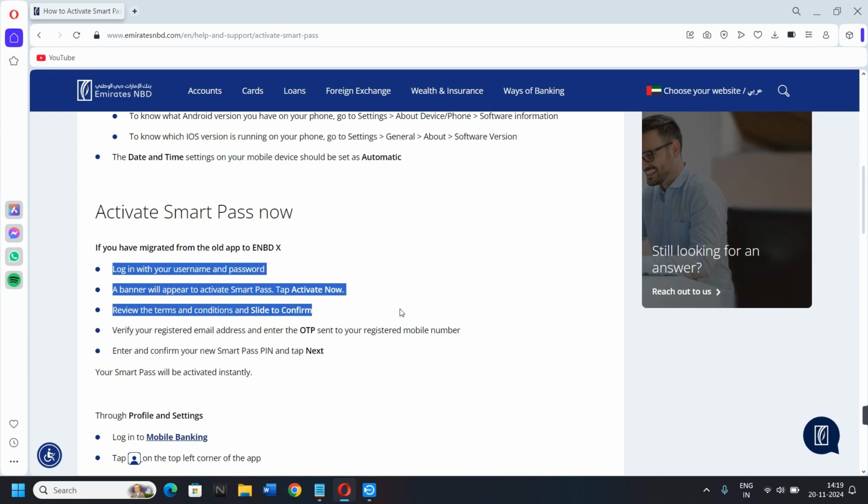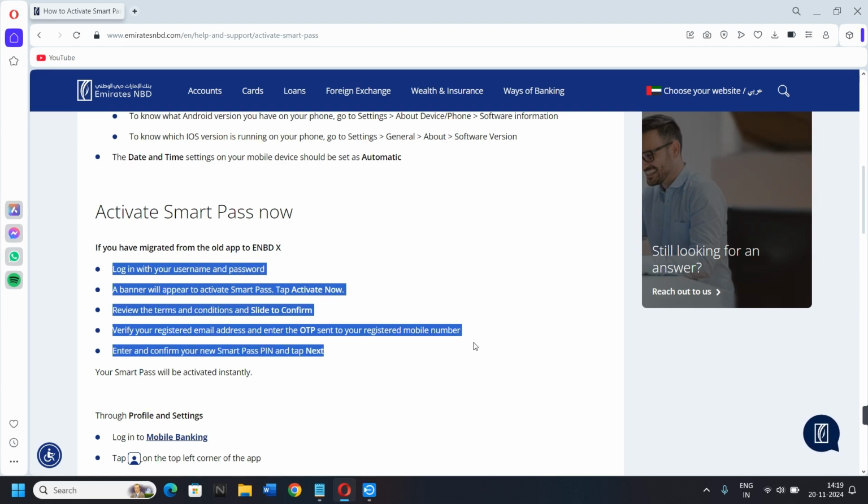Tap Activate Now. Review the terms and conditions and slide to confirm. Verify your registered email address and enter the OTP sent to your registered mobile number. Then enter and confirm your new Smart Pass PIN and tap Next. Your Smart Pass will activate instantly.